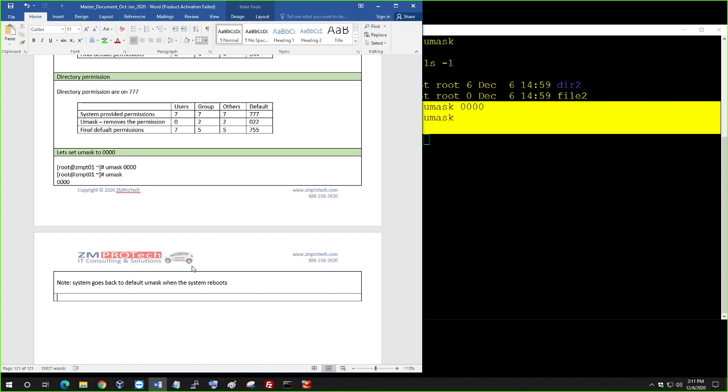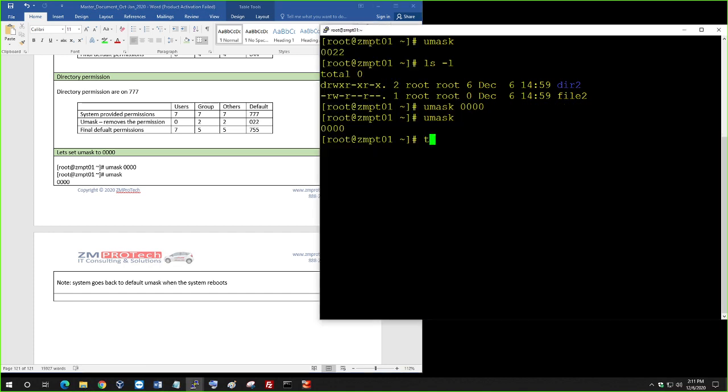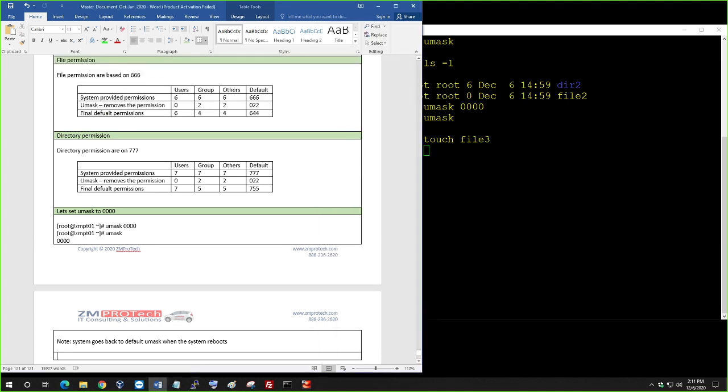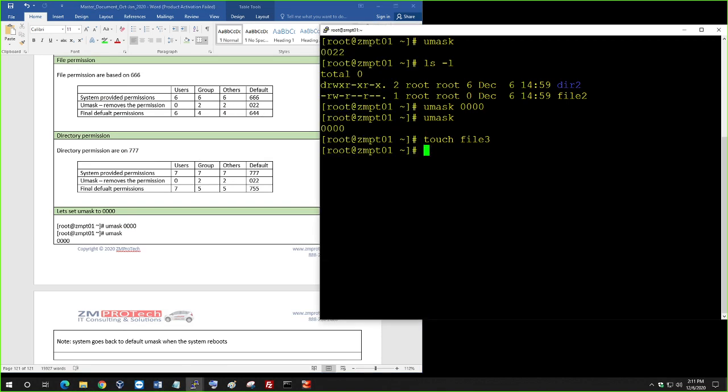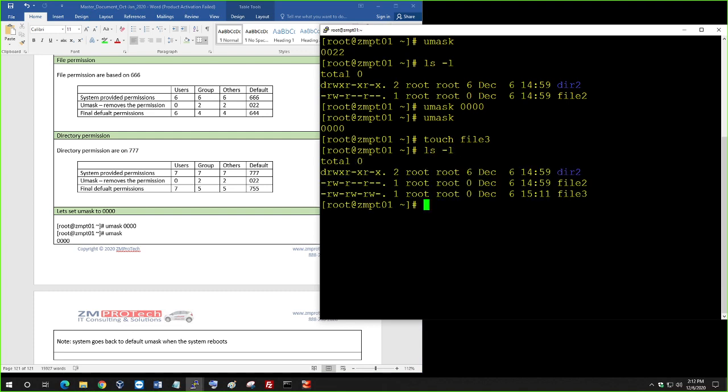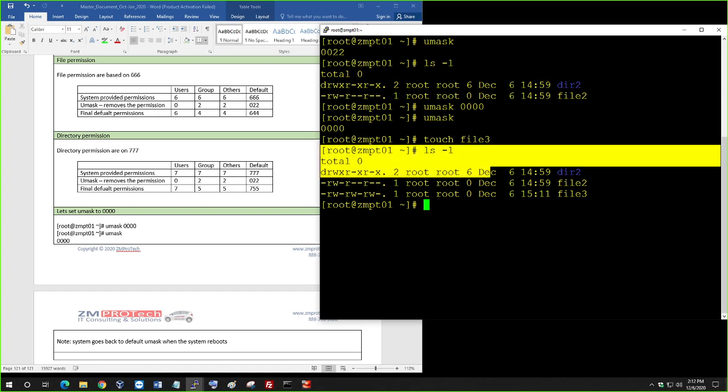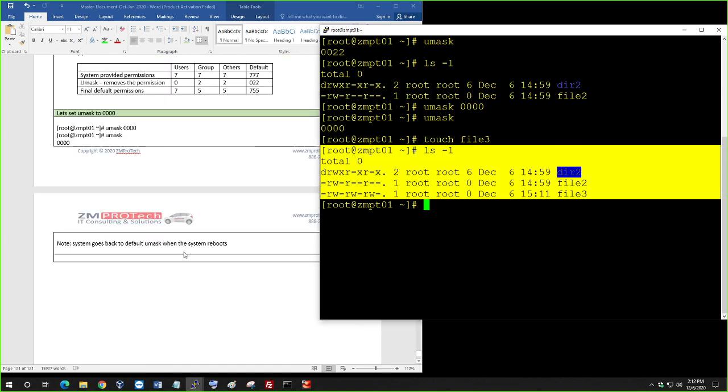So if I do touch file3, what would the permission be here? If this is 0 and 0, what is the permission I'm expecting here? It's 666. Very good. And you see the permission for file3 is 666.